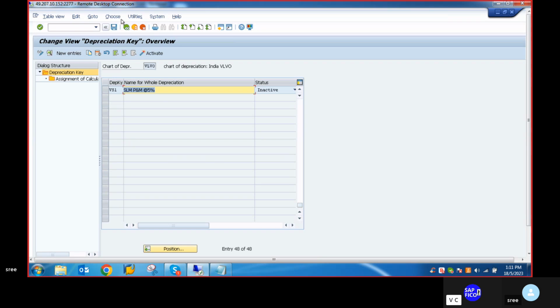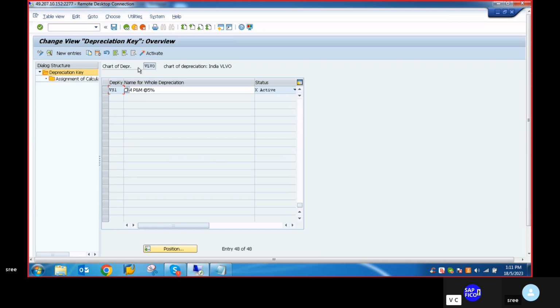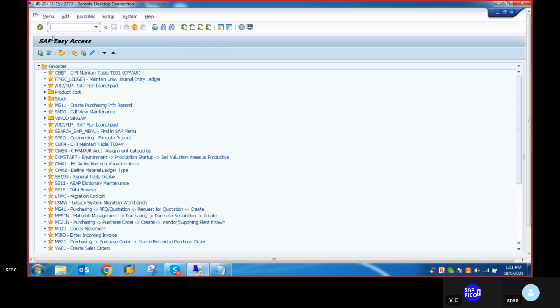No. First of all, it is in inactive mode, and we have to activate this thing. Yes, go to the activate button, ma'am. Select this thing. Go to the activate button. No. Here, select this thing. Select the depreciation key and go to the activate button. Good. So go to the save button and save it. Okay, good, ma'am. It is in active mode. Come back. Go to the new entries. AFAMA transaction code.